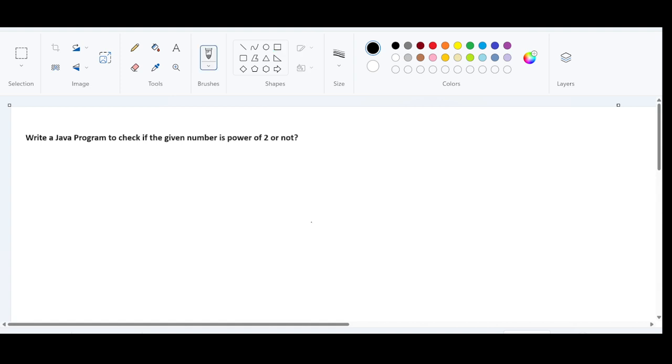So let us take a given number as 8. I want to check if 8 is a power of 2 or not. Yes, sir. 2 to the power of 3 is going to be 8. So 8 is a power of 2.